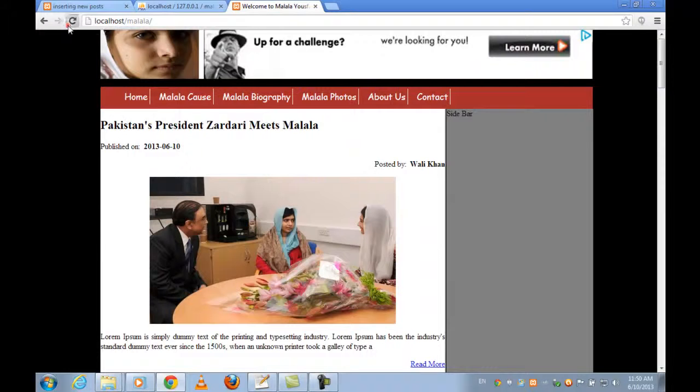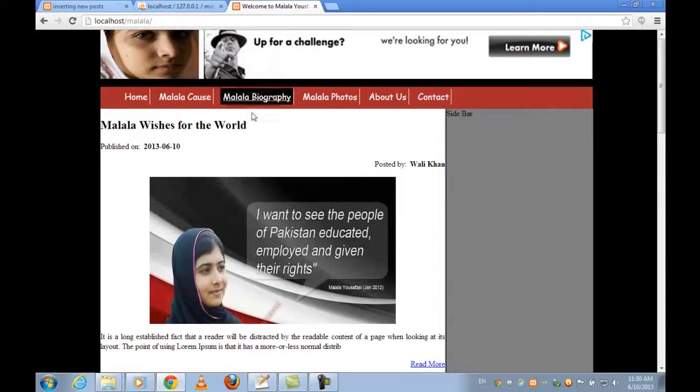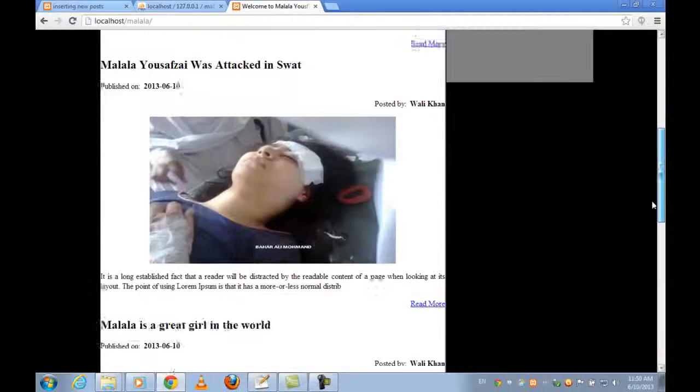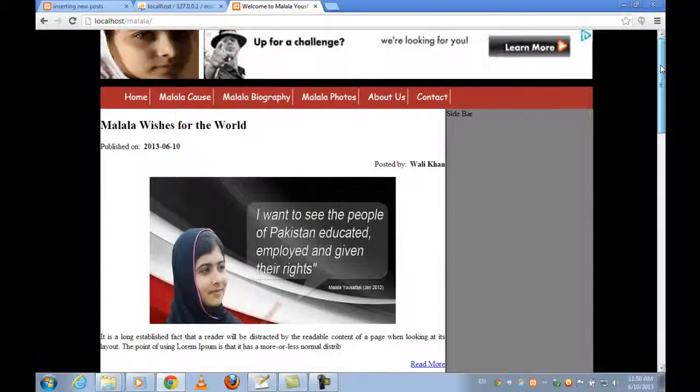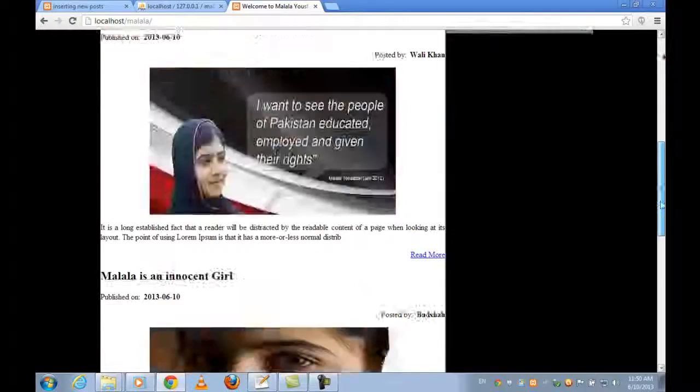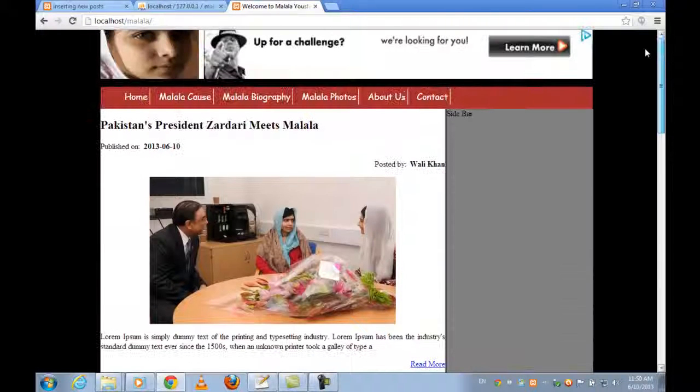Refresh this, you can see this has changed. Before here was the Zardari post, now this is Malala wishes for the world. And come here, there are only 4 posts: 1, 2, 3, 4. Now if you refresh this page again, this is changed. Now you can see all the 4 posts are changed. So this is done by that random query or random command in PHP.